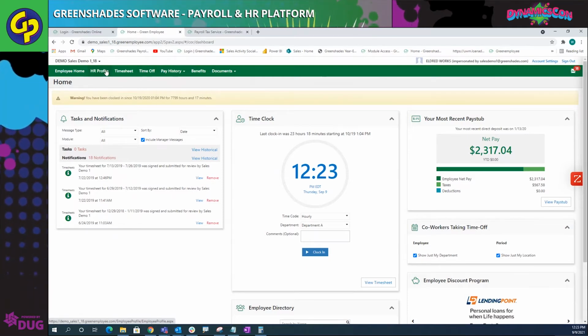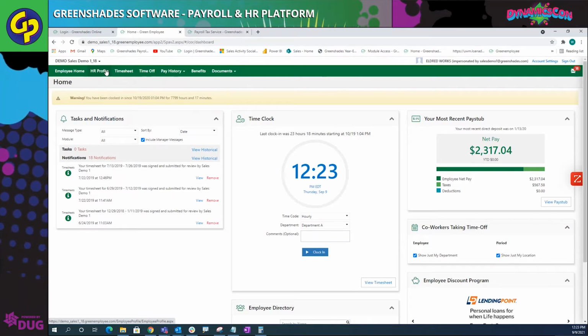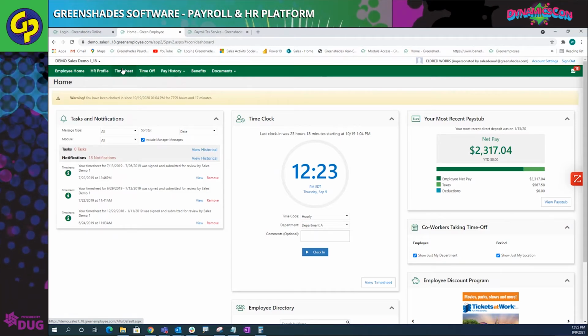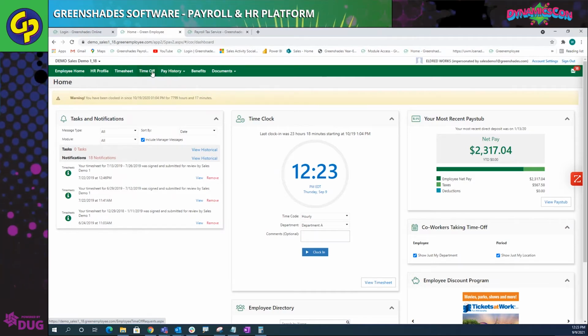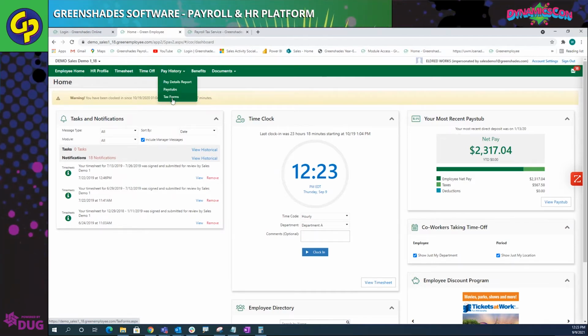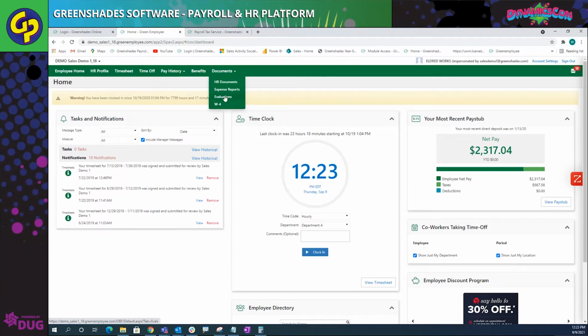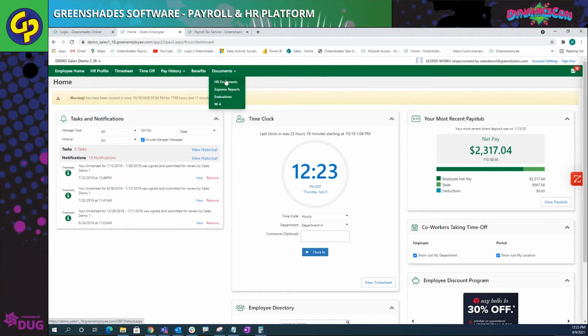Now up top would be all the different modules for the employee. So here we have an HR profile where they can review and update personal information such as mailing address, contact information, personal information. Here would be a link to their timesheet. So as your employees clock in and out, all entries will be made in their timesheet. They have the ability to request PTO. Here is where they can view any sort of pay stubs or tax forms that have been uploaded, as well as our benefit enrollment, and then last our document section.